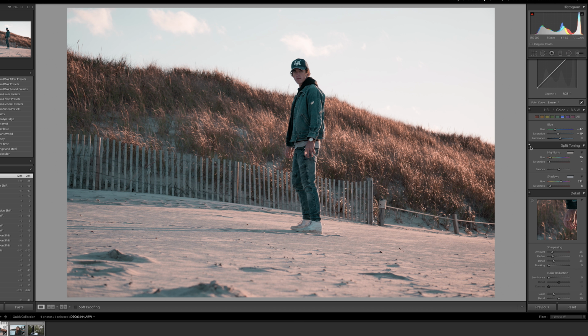And with this split toning too, you may not notice, but the difference is so small. If you turn this off, it's a very, very subtle difference. It's something that you probably might not notice unless you start practicing for a little bit, but for me, I notice it a lot because I've been doing this for a while.